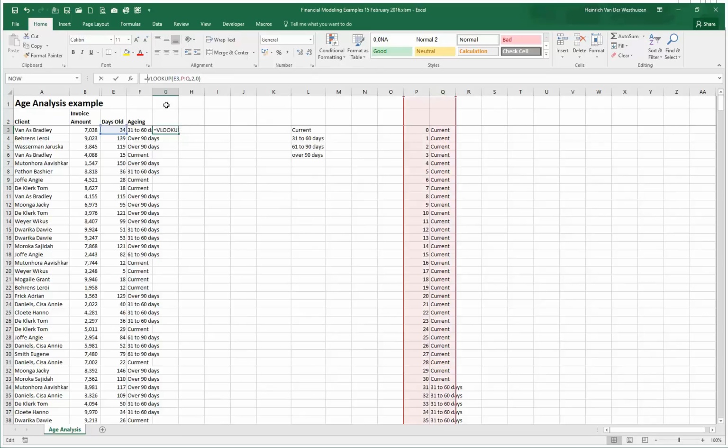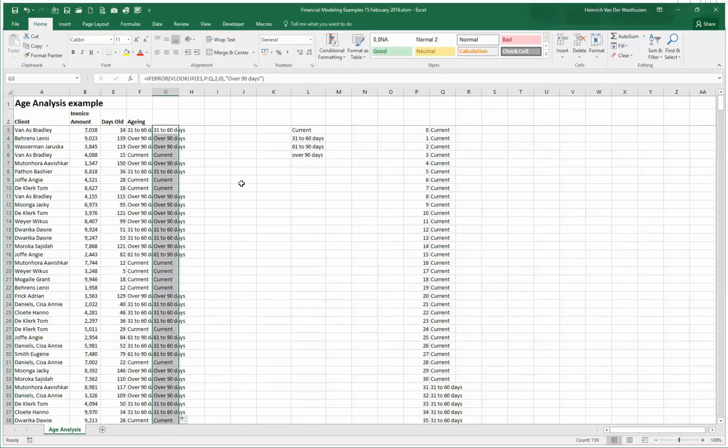Okay, and then we just do an if error. Again, if you want to see VLOOKUPs and if errors, you can go to the lookup formulas lesson. And if it's an error, so if it's not in our list, it will be over 90 days. Okay, so that's the second way.